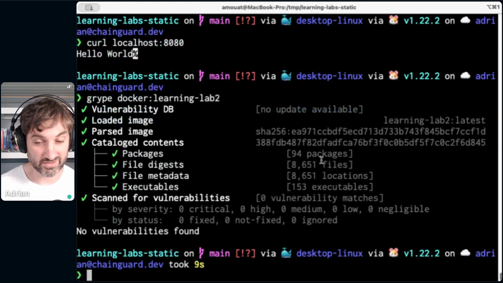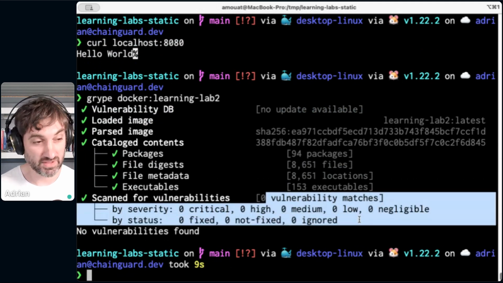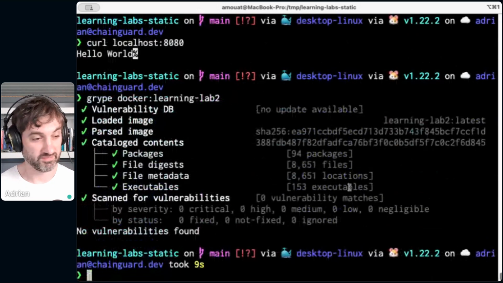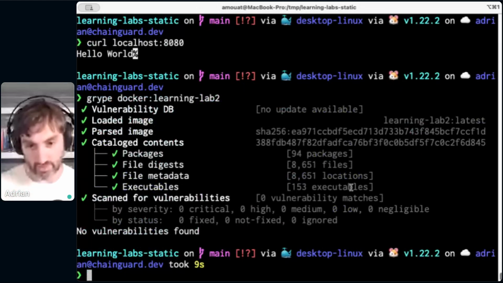So one thing there has gone down, number of packages has gone down a lot. So there's a lot less just in that image. So we're only 94 packages. But more importantly, there's no CVEs. So one line change, and we've got rid of, I can't remember how much it was, 600 CVEs. It was a lot. So very simple change, but pretty dramatic impact.